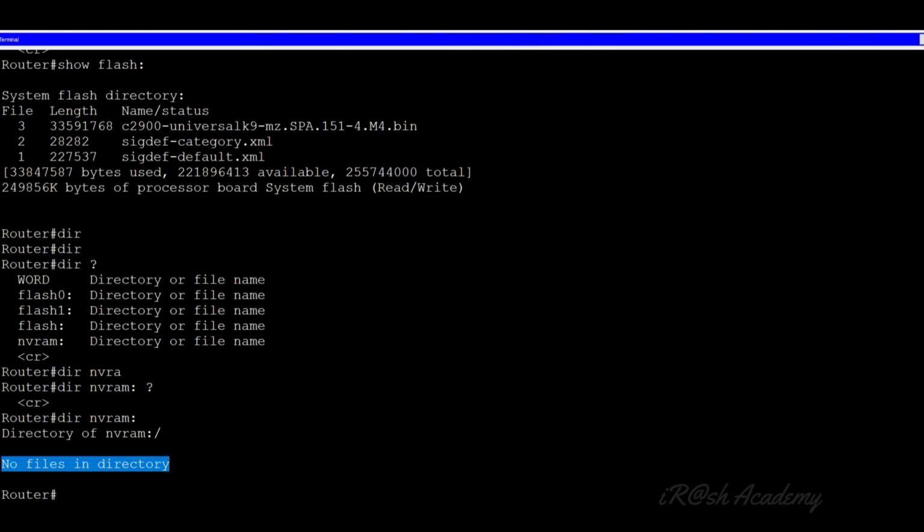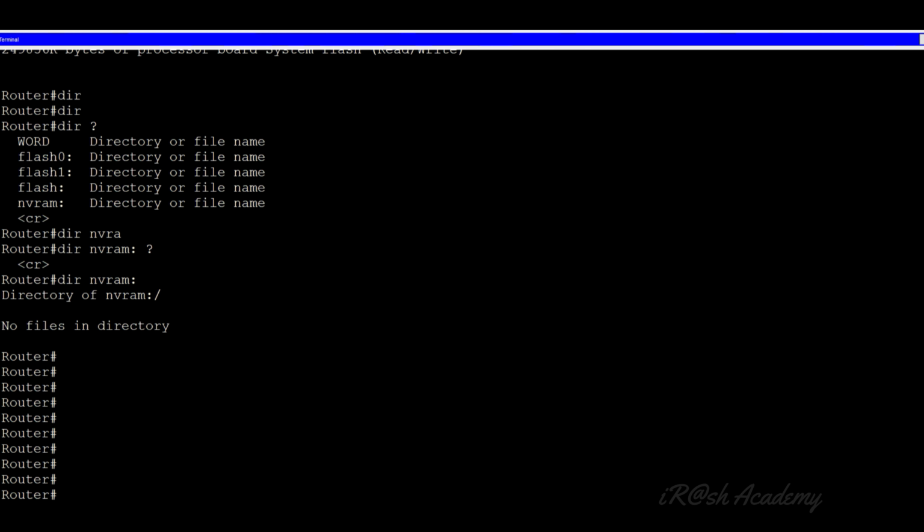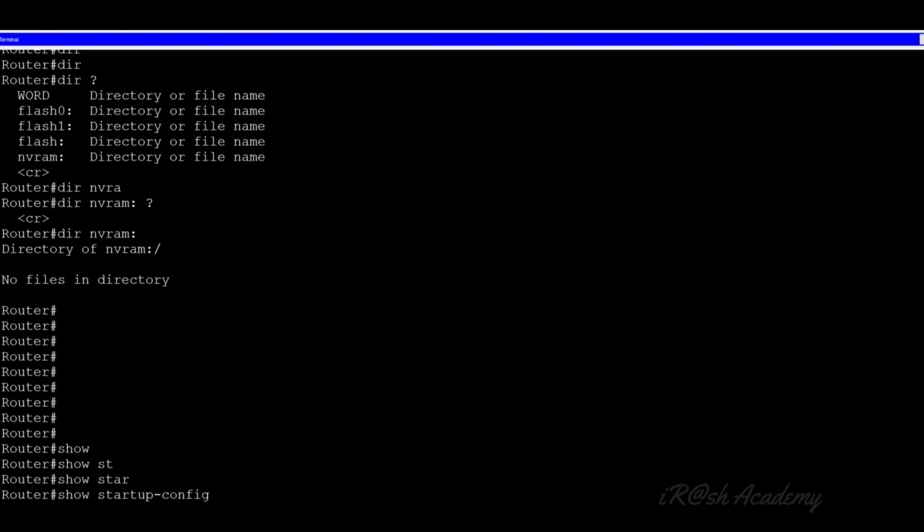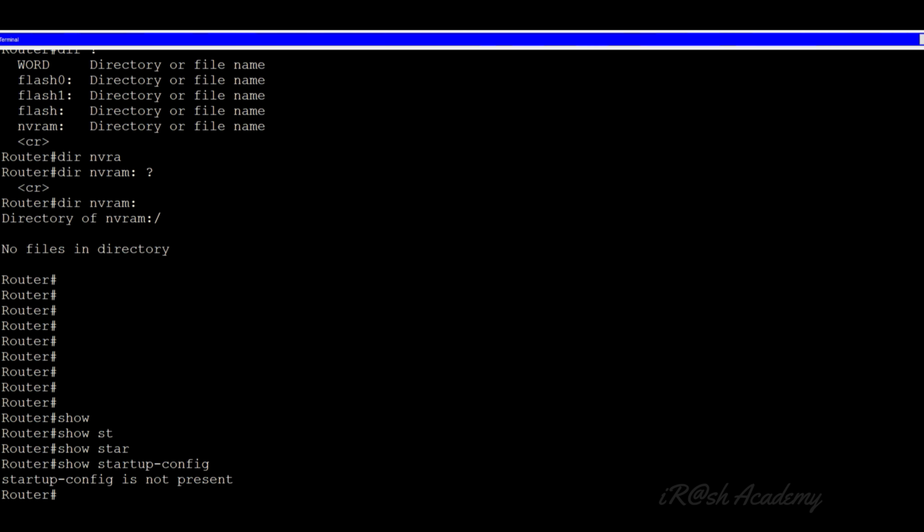Now, as I said, there are two kinds of configuration file. One is the startup config file and the other one is the running configuration file. The startup configuration file contains the configuration that loads into the Cisco IOS when the device starts. As you can see here, there is no startup configuration in this router. So what is the command to display the startup configuration? To display the startup configuration, we can use the command show startup-config.